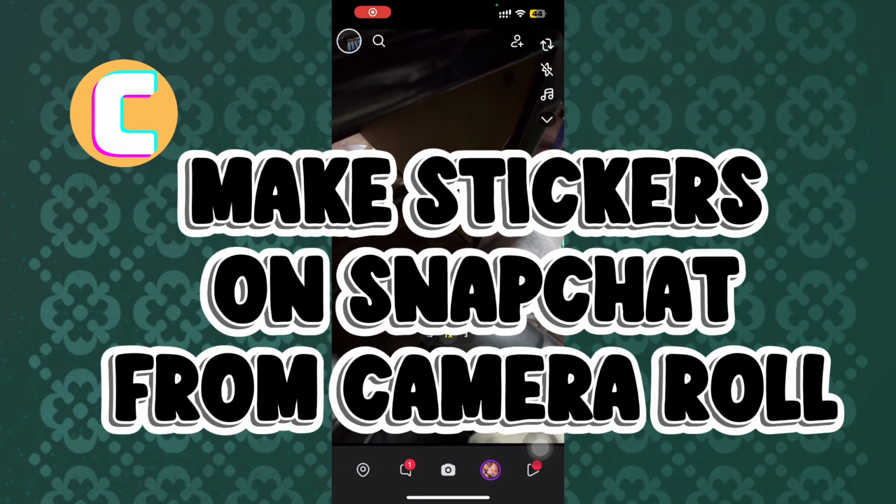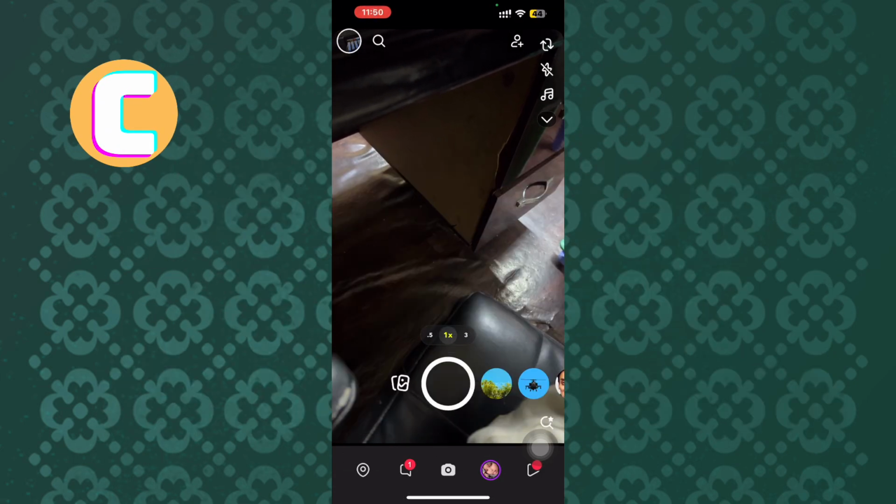How to make stickers on Snapchat from Camera Roll. In this tutorial, I will show you step by step how to make stickers on Snapchat from Camera Roll. The first step is to open or launch the Snapchat application, just like you can see here. Once you open it, you will land on the camera screen, which is the home page of the app.